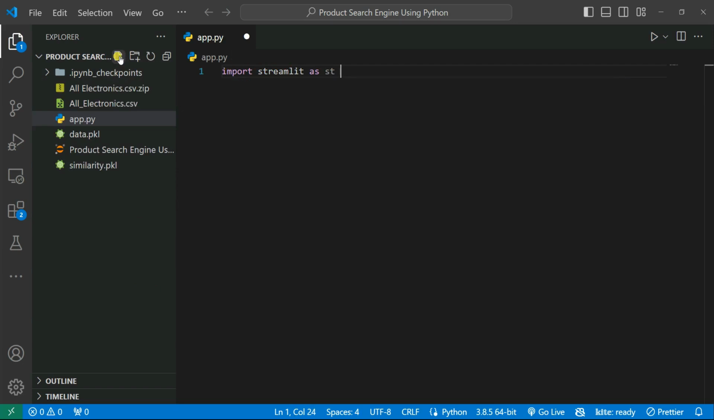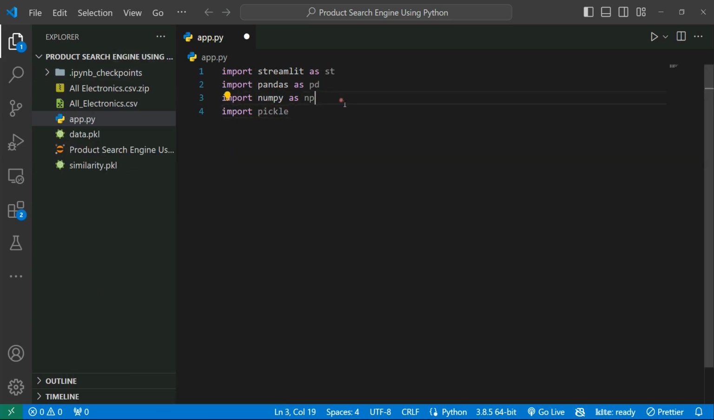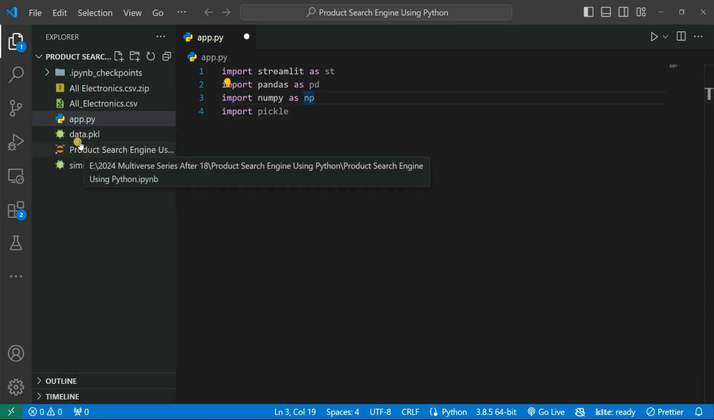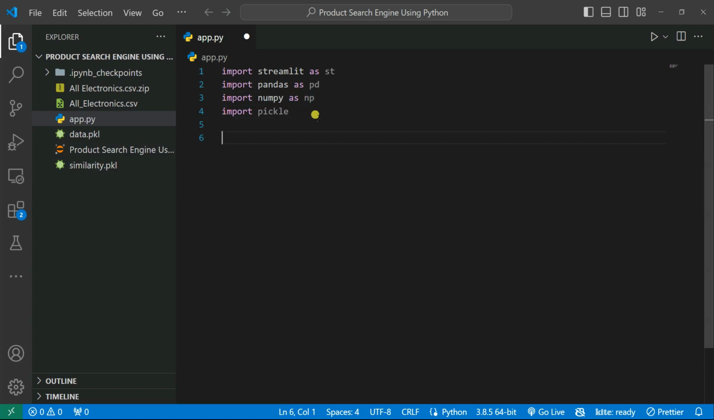Then after that, I'm going to load pandas. So let's say import pandas as pd, and I'm also going to import numpy as np, and the pickle module, because we need to load our pickle files. That's the data.pickle file, which is nothing but one data frame, and the similarity.pickle file, which has the similarity score for each data point. For loading them, we're going to use pickle.